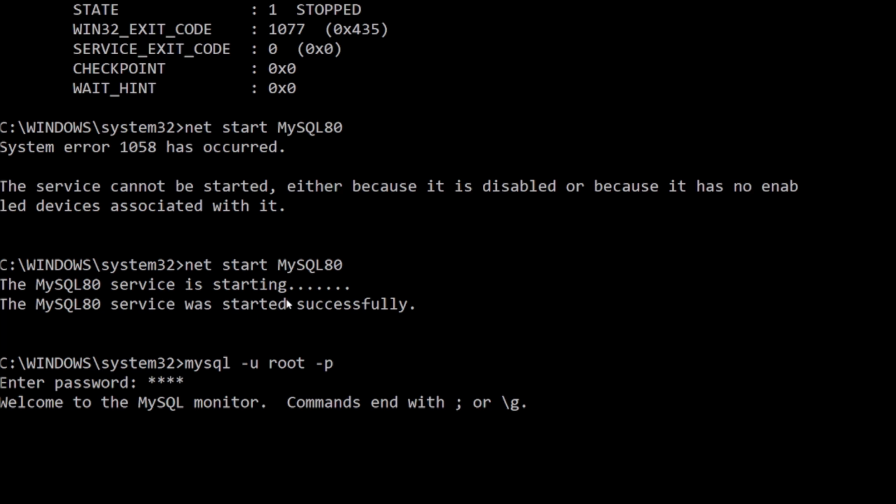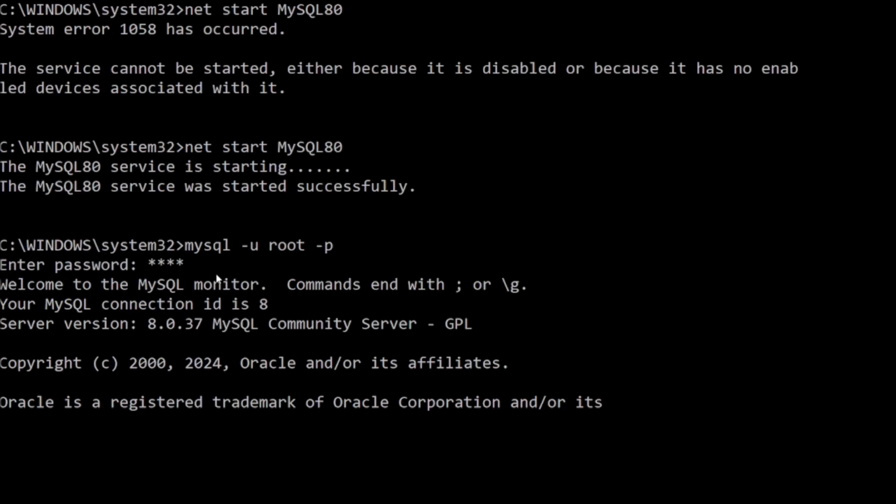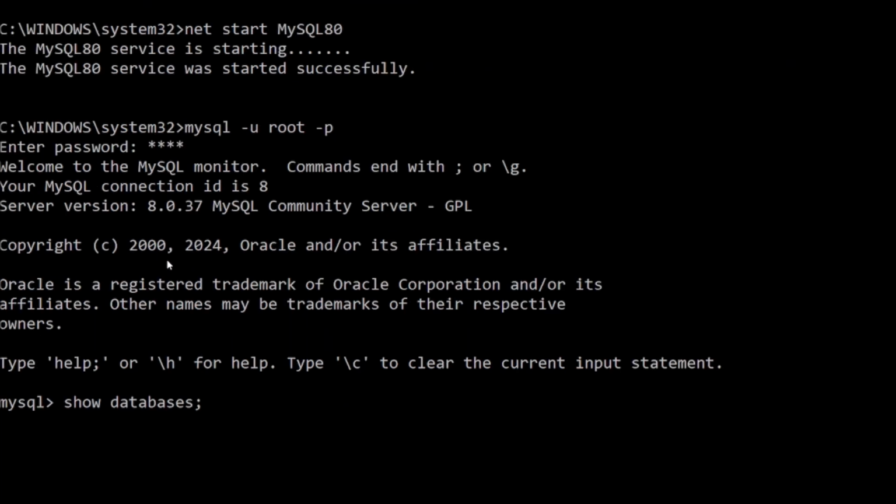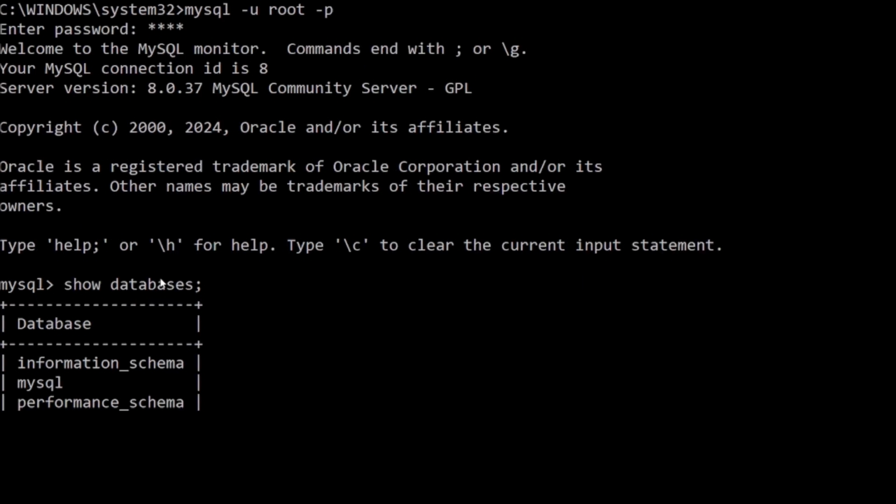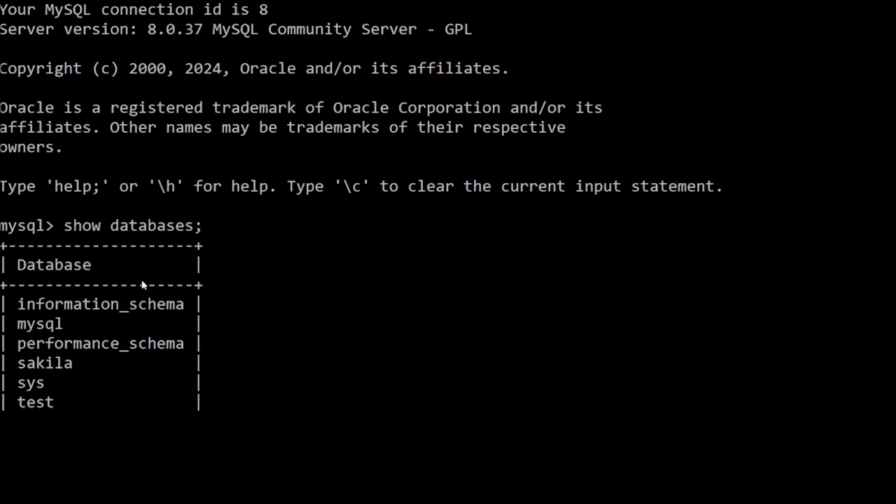When it says the MySQL80 service was started successfully, you can run mysql -u root -p, and I have already kept my password as root itself. So I just have to give this and it will get started. And if I run show databases, all of the information will be available.